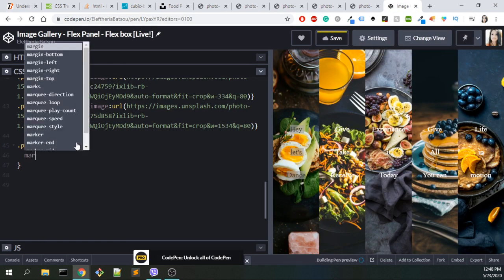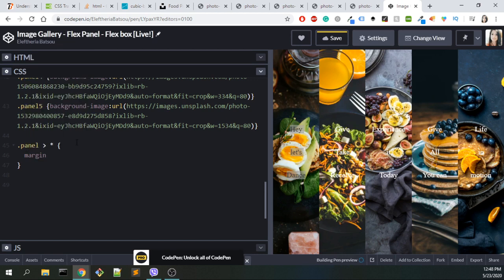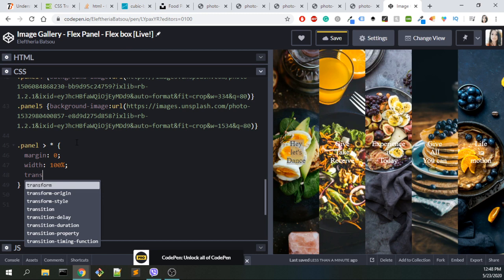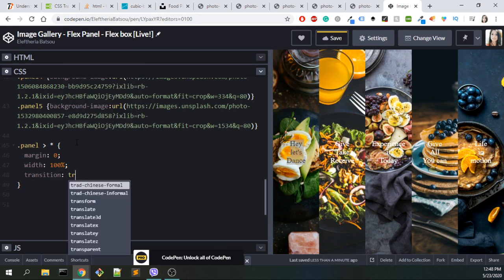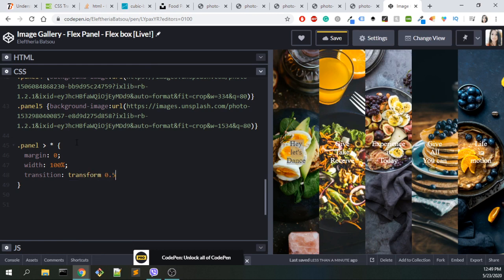And the first thing that I'm going to use is margin, and I think the next one is going to be the width. Let's make it 100%. And now again I'm going to use the transition and the transform. You have to be a little bit careful when you're using transform and animations and stuff like that, because it depends on your browser.